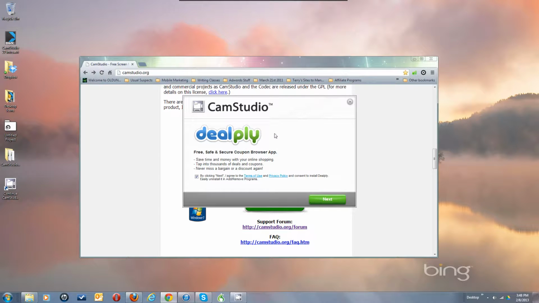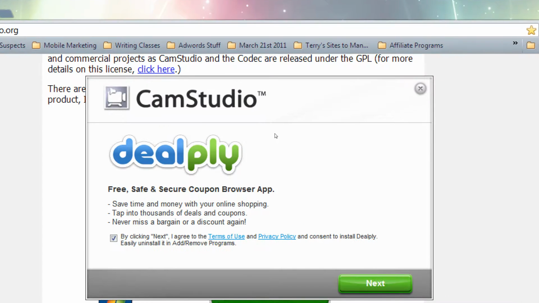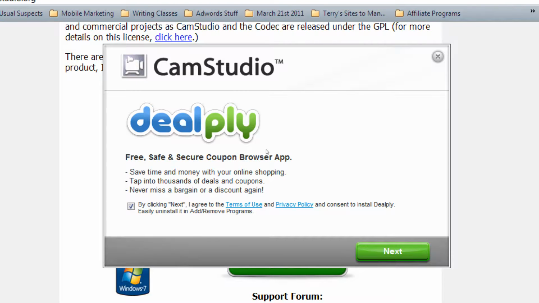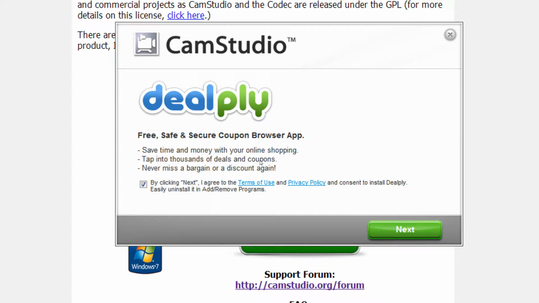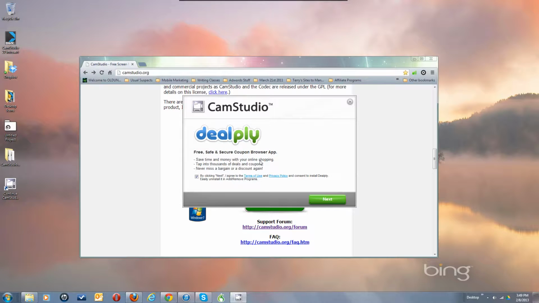And okay, so here's where you have the software offer, and it's an opt-out type of thing. It's already checked there where it says, by clicking next, I agree to the terms of use and privacy policy and consent to install DApply. Easily uninstall it in add remove programs in the event that you do install it. Okay, now we've been told it's a clean uninstall. If you got it in, there's no malware left behind, no tracking left behind, and any uninstall of anything that they're going to advertise with us. So we're feeling comfortable, but let us know if any such things happen, because we definitely consider that a transgression.